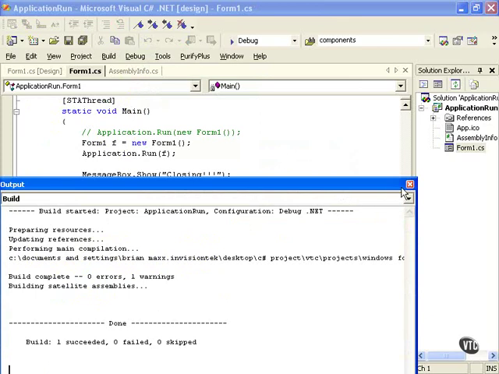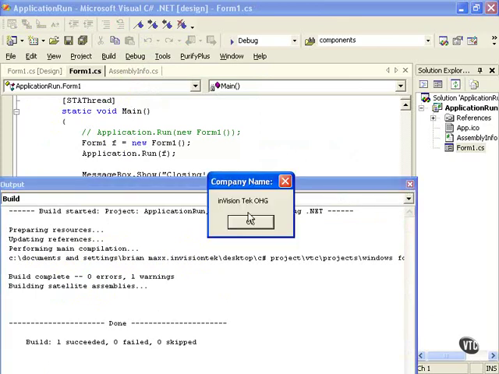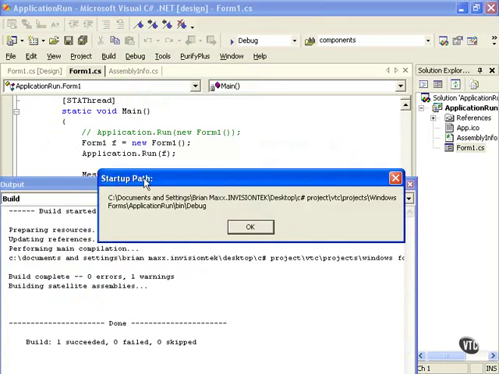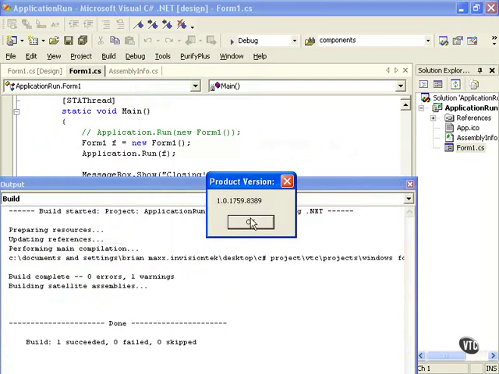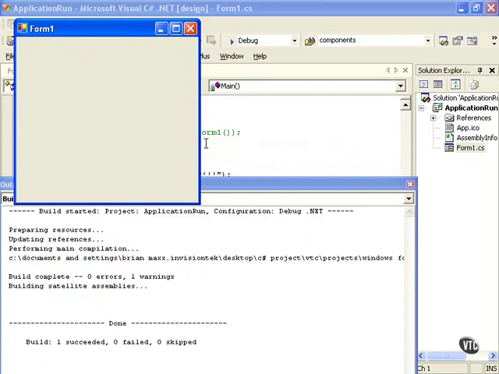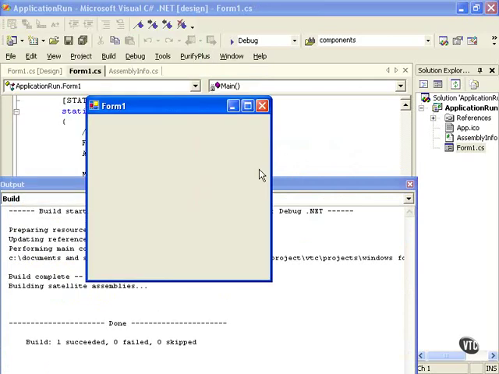So we have a warning. Let's take a peek at that. So we have EnvisionTech OHG as the company name, my product, just a general name. We have the startup path, as you can see, title and then the body. We have just a product version. Now we get our generic empty form.